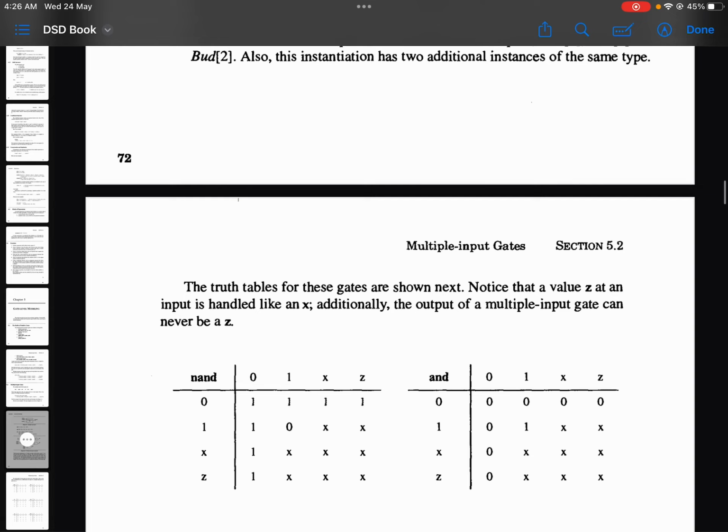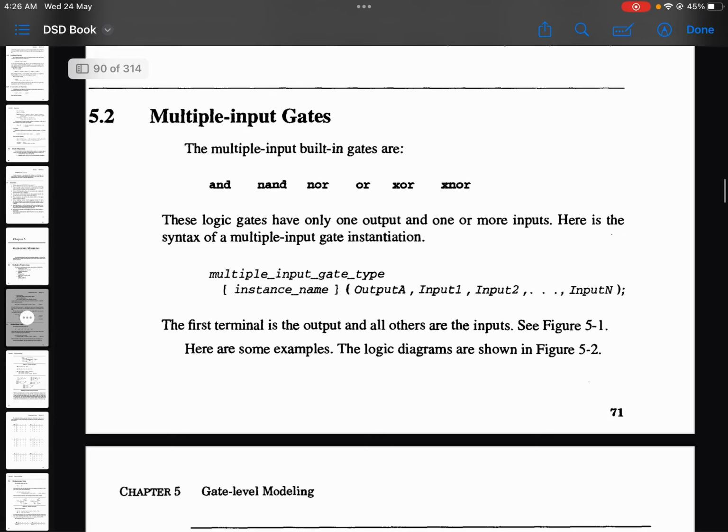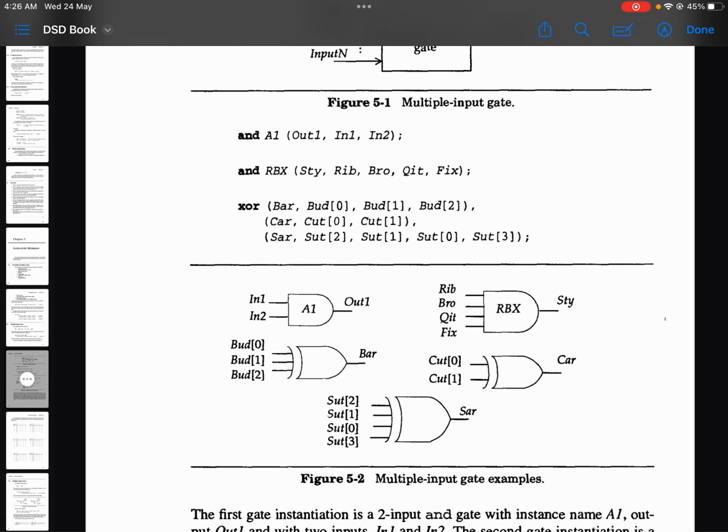Here is a truth table of all these different gates. So this one was one output and multiple inputs, where the first terminal is the output and the rest are multiple inputs.